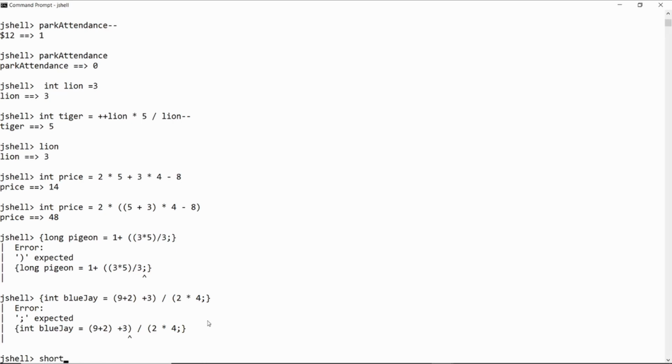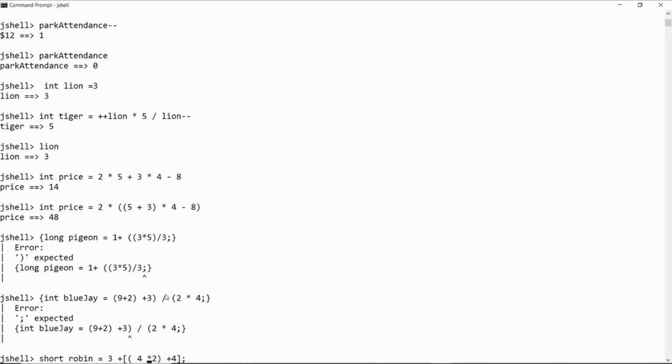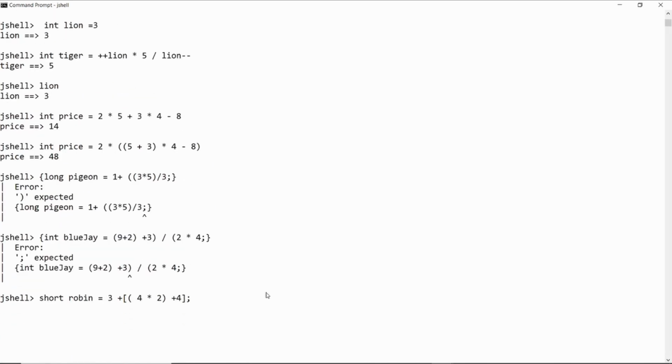If I do short robin equals 3 plus 4 multiplied by 2 plus 4, you cannot replace a parenthesis with a square or curly bracket. I know it is allowed in maths, the first curly, then square, and then round, but you cannot do that here in Java. It gives an error.